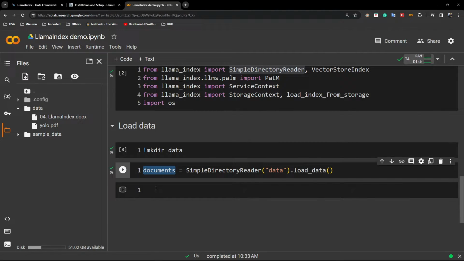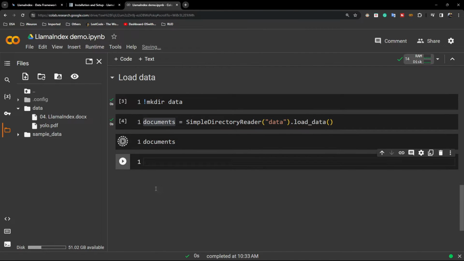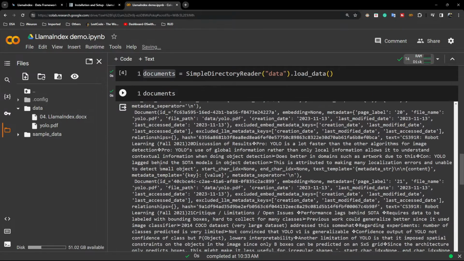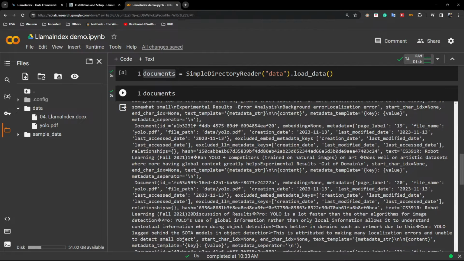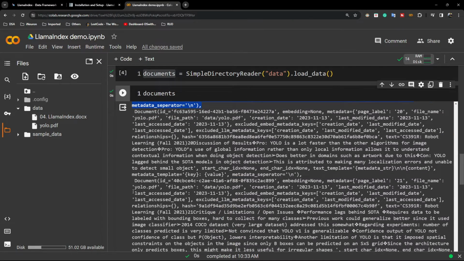Yeah, now if you want to see the data, this is the data it has extracted. Okay, and this is in document format, as you can see. It will also give you the reference ID and whether you're using any embedding or not. So it's none by default because we haven't used any embedding, and this is the content it has extracted.